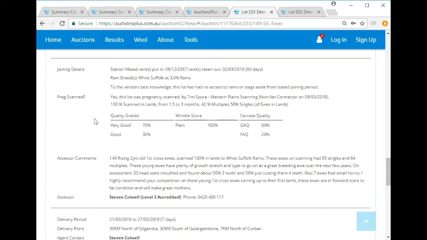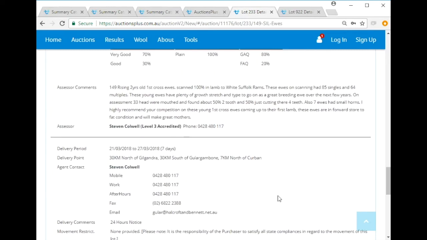Further comments around quality from the assessor, and some comments from the assessor with their details there and their phone number should you wish to contact them.